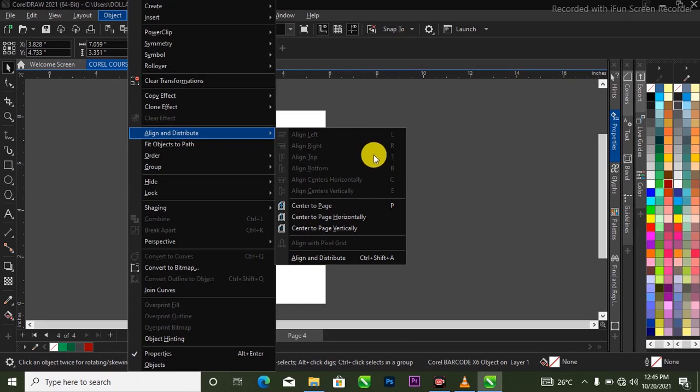If you want it at the top, same thing. If you want it at the bottom, same thing. If you want to align center horizontally, it's the same thing. You are just going to hold down shift to select and select your project, then press C. It's going to align it center horizontally, same thing with center vertically. That is what that is meant for.